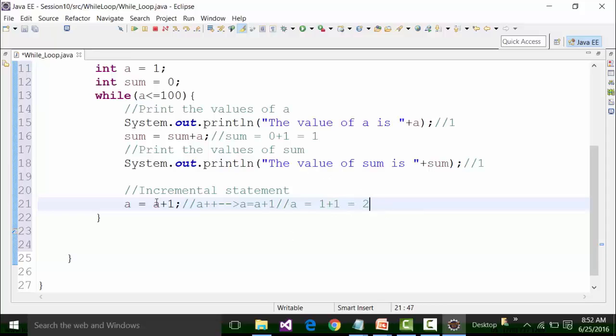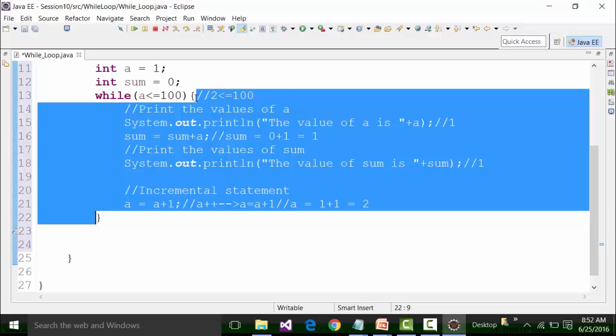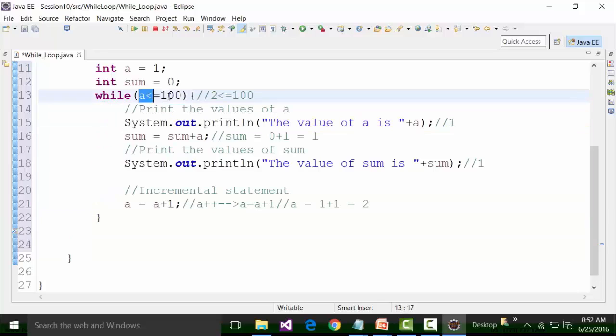Now what happens out here? In this particular code, the value of A has been changed from 1 to 2. So right now the value of A in the memory is 2, and this 2 will be checked with the condition, is it less than or equal to 100. The condition becomes true. When the condition becomes true, the compiler is going to execute the while loop again. That is why we say that first the condition will be checked in the while loop and then the loop body will be executed. The moment the condition becomes false, the while loop will be terminated by the compiler. In this particular instance, this condition is still true.